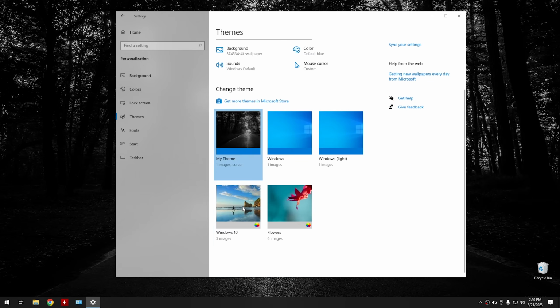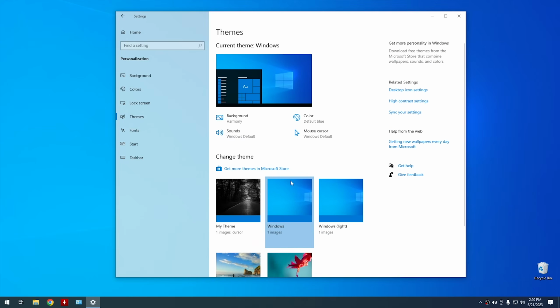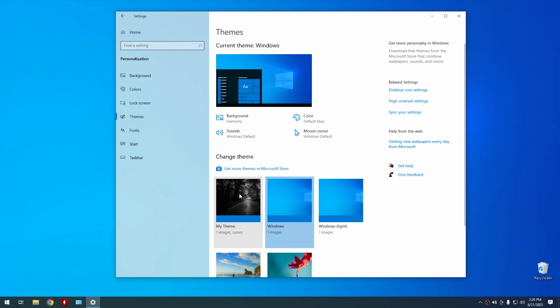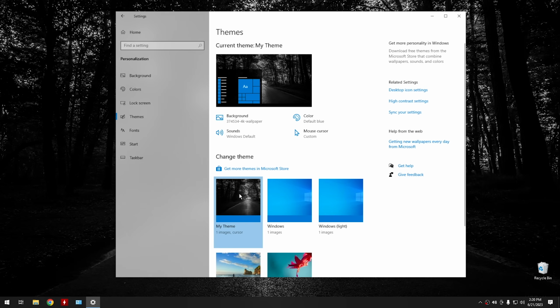So if for whatever reason you decided to go to a default Windows theme, which right here, this is the default theme for Windows 10, and you wanted to go back to your original theme, all you would have to do is click on the saved theme, and it would change all of these different aspects back to what you had before. And then from here, there's lots of different other settings that you can go through as well.